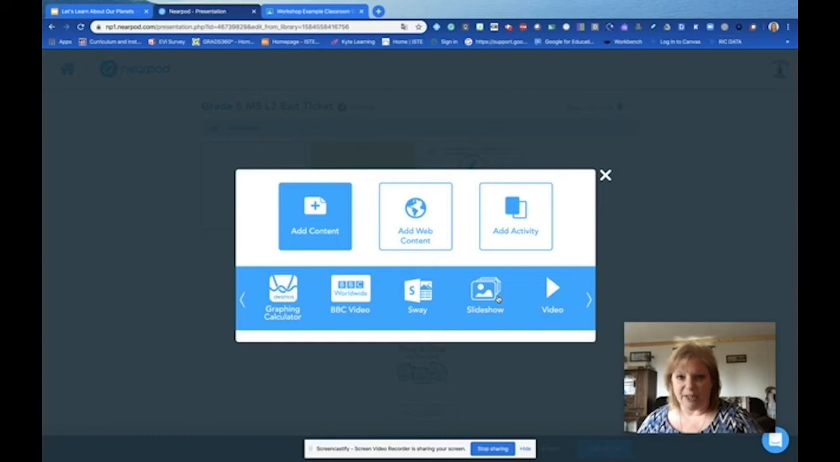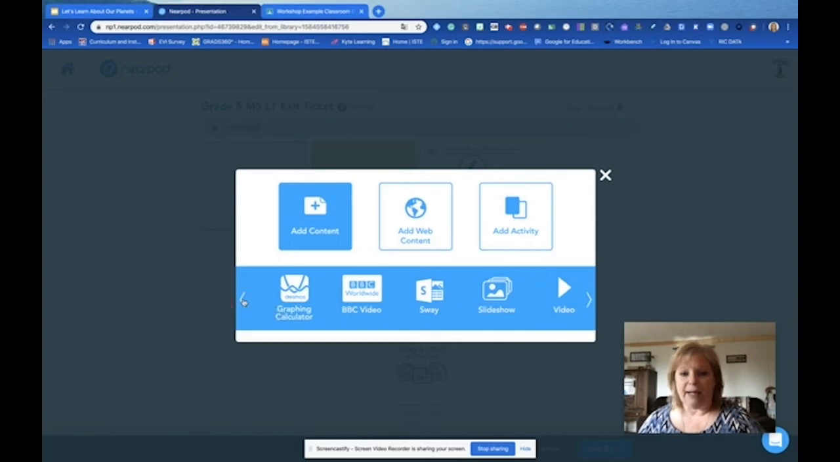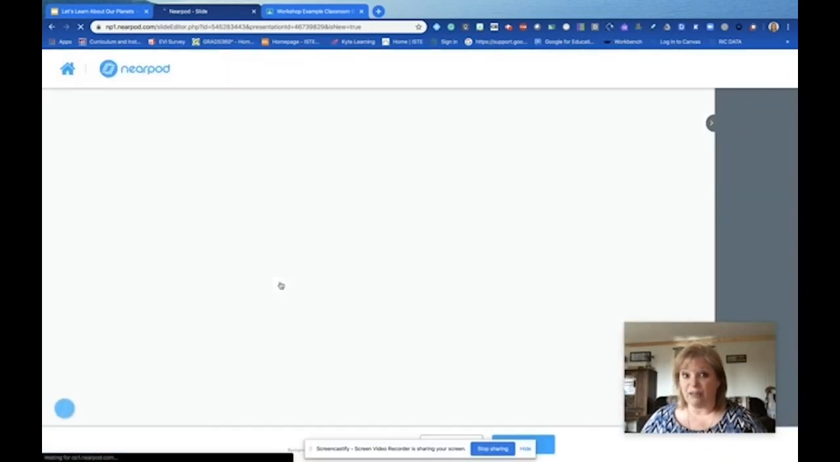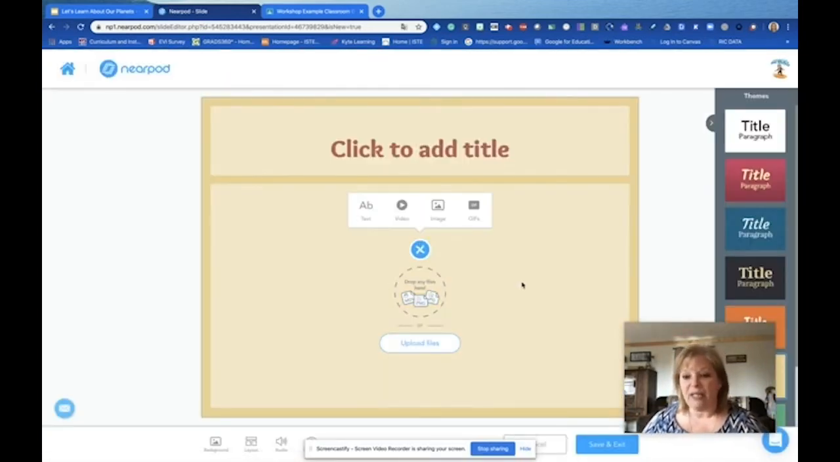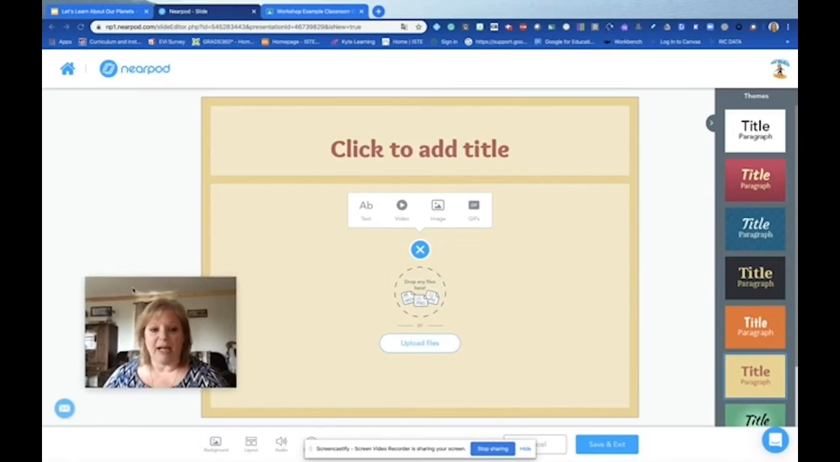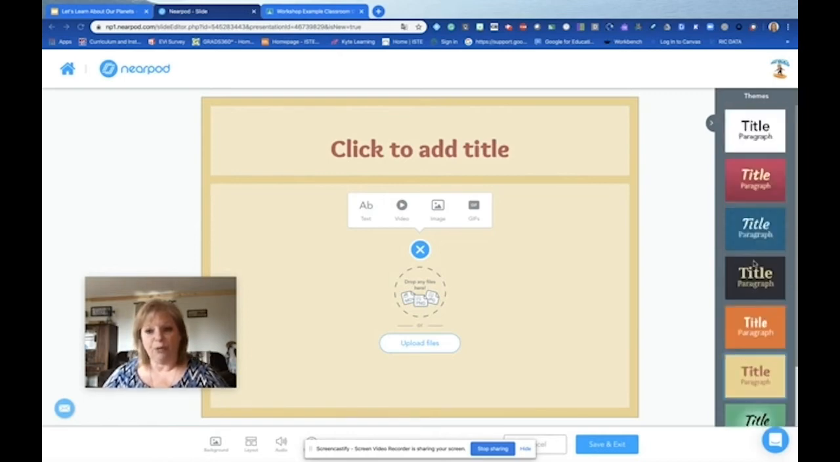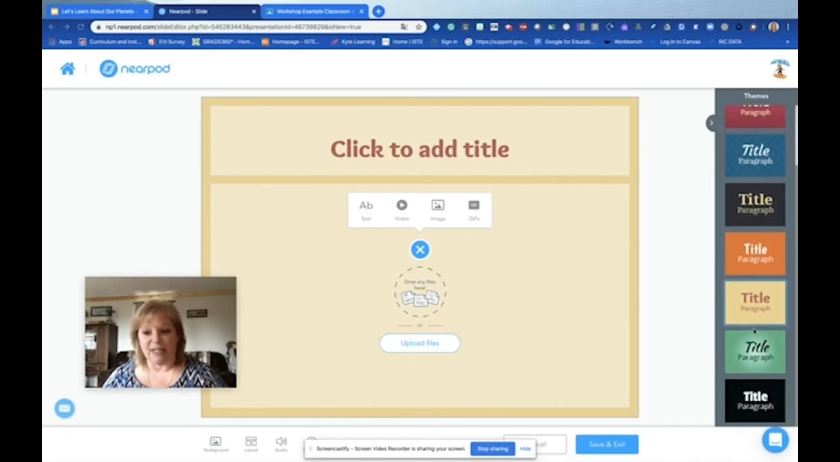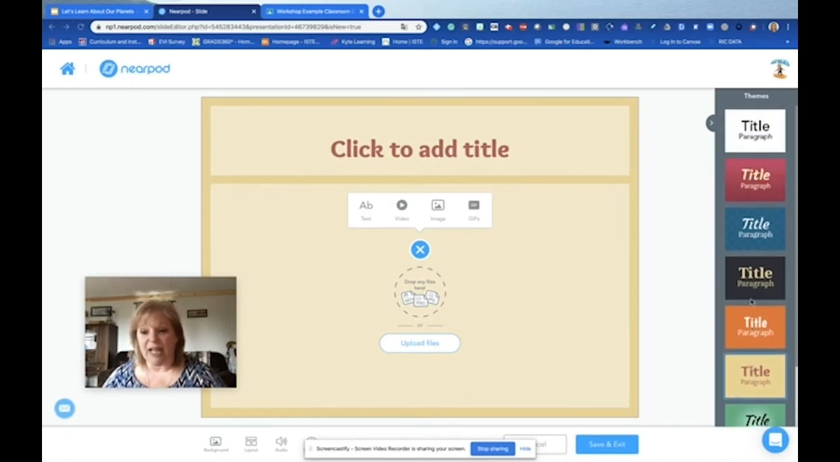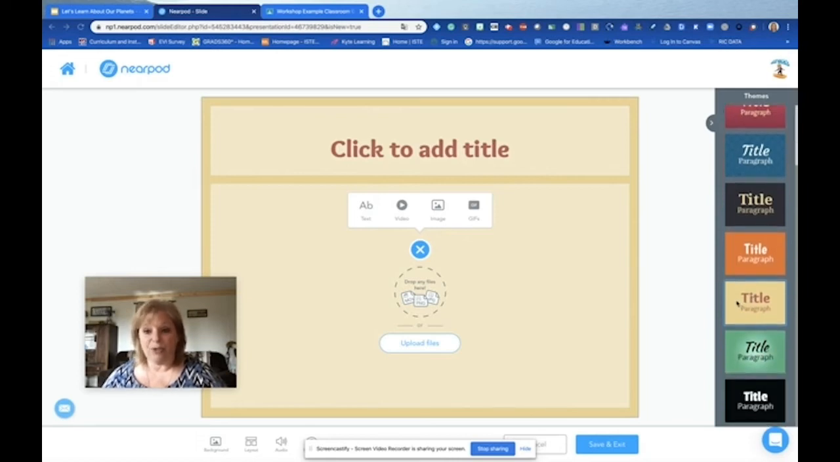So we can actually put a slideshow together by bringing in 3 or 4 different images in a slideshow kind of way. Maybe we just want to create our first slide, our title slide. So let's select the first one that says slide. Here, this is kind of interesting. I have a title slide, but I already have a theme associated with my presentation, because I created it before. But you'll notice that over here on the right-hand side, there is a little task pane that has several different themes that you can use to create your Nearpods. I used the title paragraph here with this background.